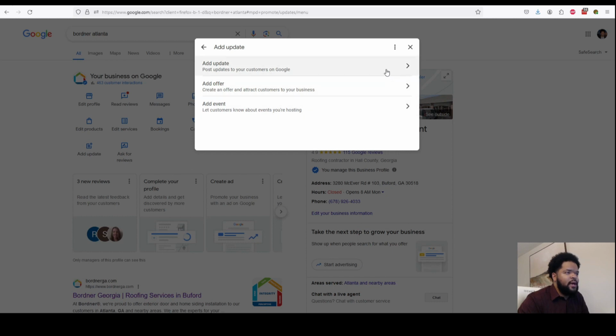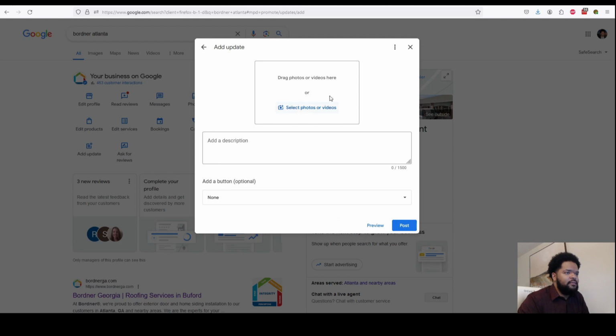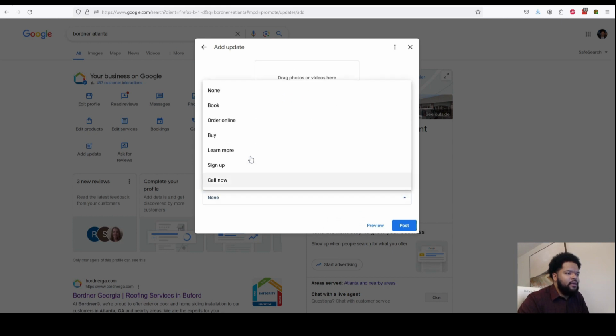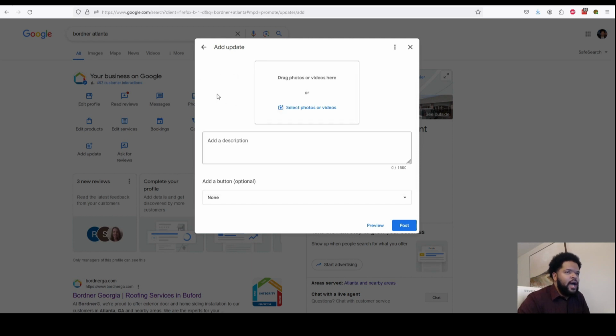All of them will show up as posts. But what we're going to be talking about here is just a general update. You can add your picture and then add your description, and then you can add a button. And this button is actually a link that you can send either to your website or to some other landing page on the internet. So the only downside about adding your posts here is that you can't schedule them.